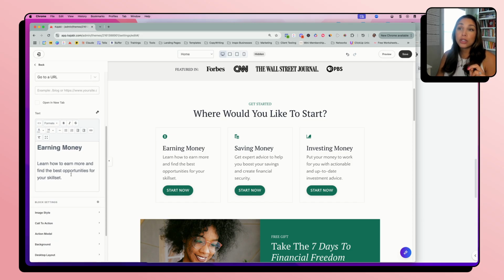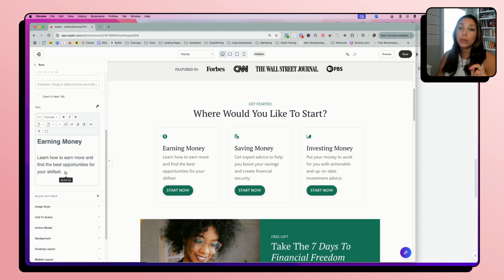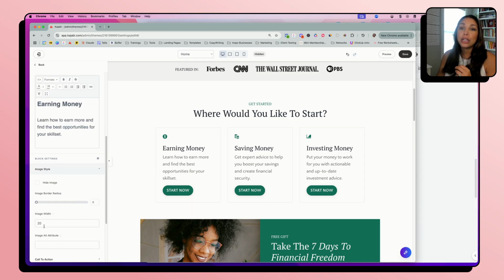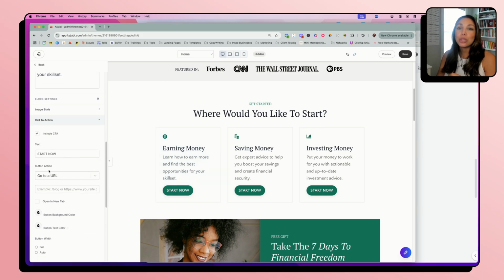Scroll down here, this is our text. We can see our text is right here, and we can look at the image style. So for example, the image I uploaded here, if I want it to be bigger or smaller, the image style is where I can do some adjusting by adjusting the image width. I'm going to close that up and go to the call to action. You can see this button has been enabled for an include call to action, and this is where I can direct people to where I want them to go from this button.